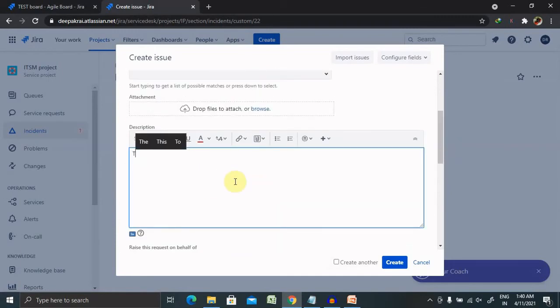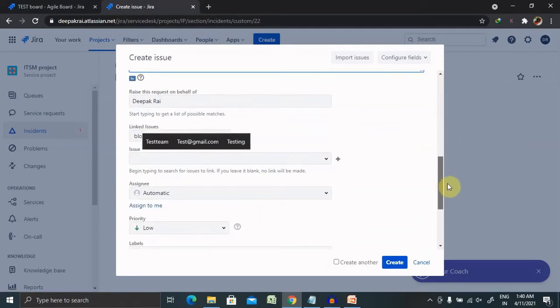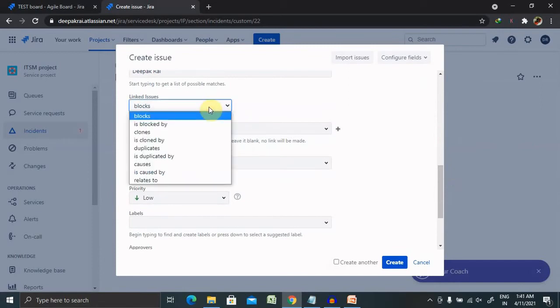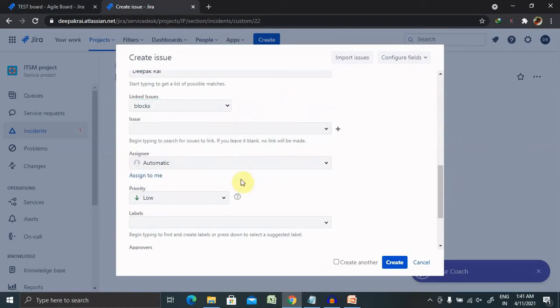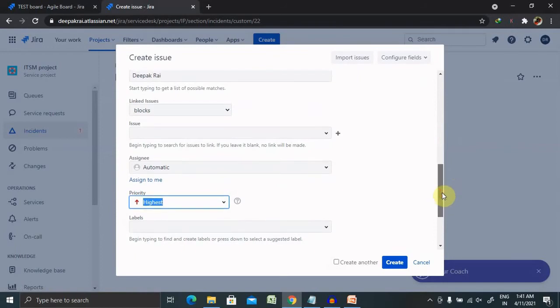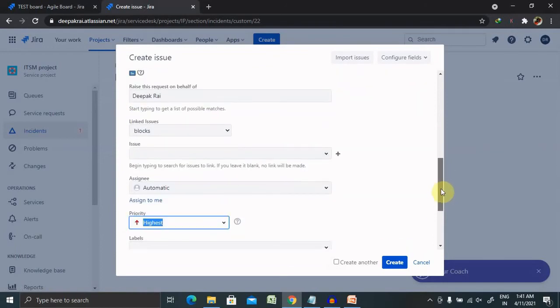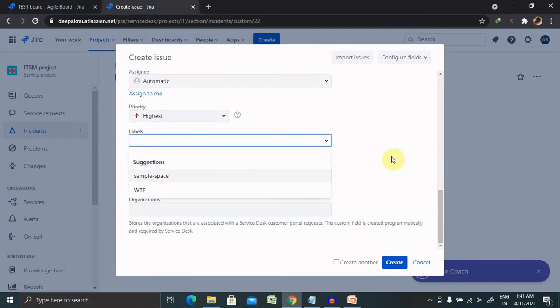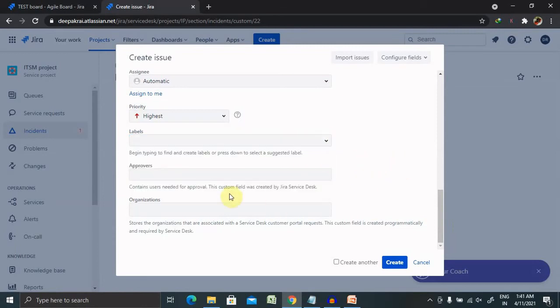You can add the description here. Now, you can also link issues like blocks, clones or duplicates, something like that. You can define it. Priority you have to define as the highest, because without connecting VPN, you are not able to do any of the actions. Label, if you have any label, you can include it, like simple space or any label.